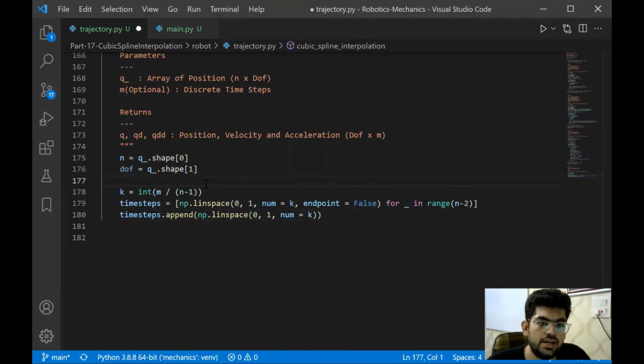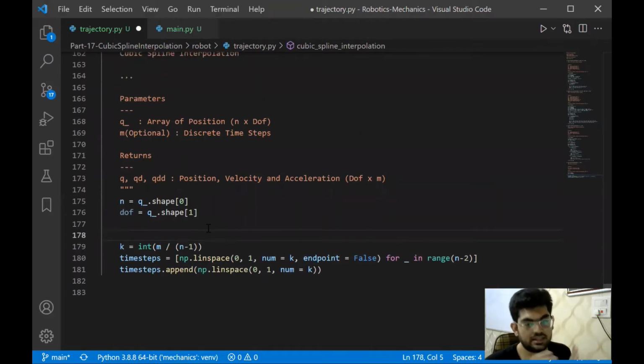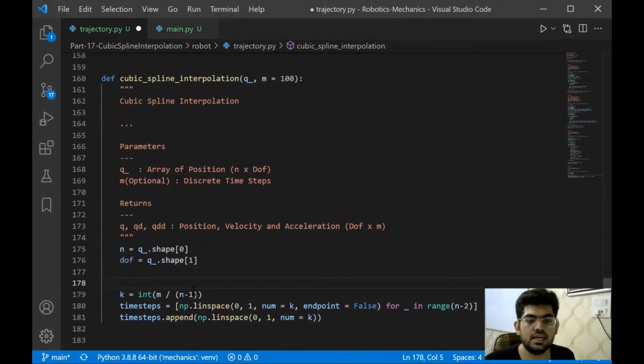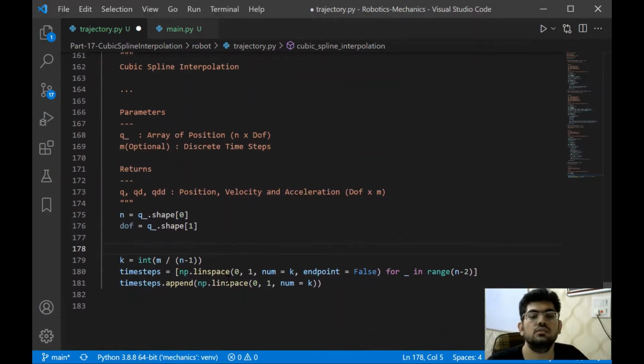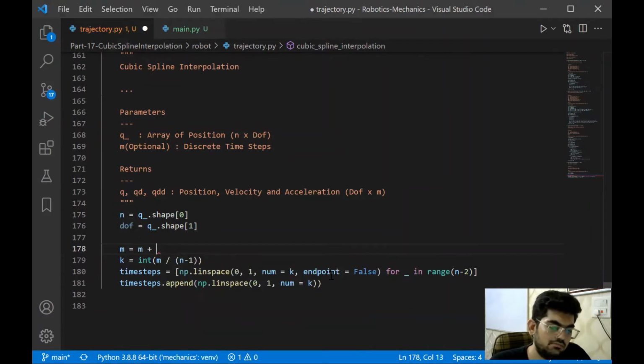Okay, and right. Now there is one thing that we need to take care of. It is a possibility that m is not a multiple of n minus 1. That can usually be the case. Like, m is usually 100, but if n minus 1 is equal to 3, that is, the user has passed in 4 points, there can be a problem in the size of all these things. In order to adjust for that, we are going to add to k the value m percent n minus 1.